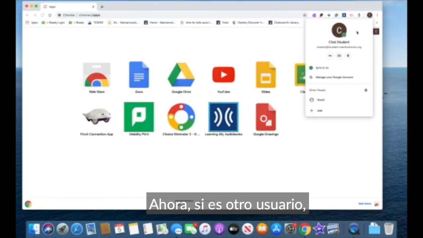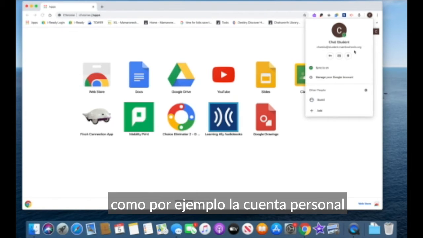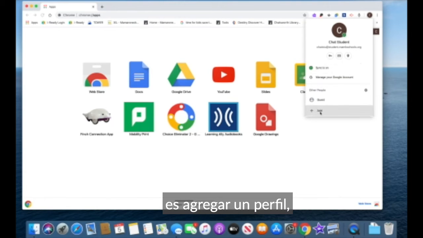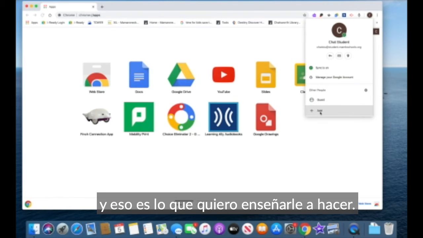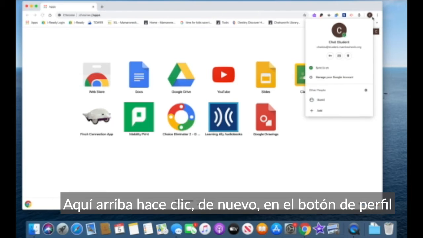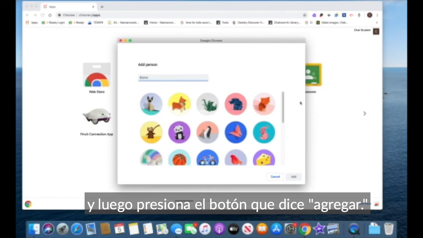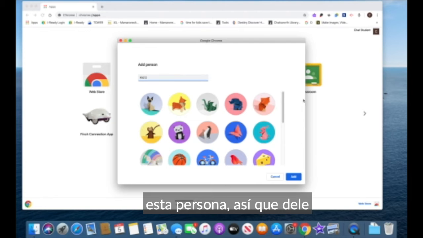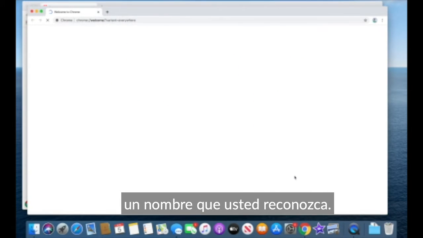Now, if this is another user, say like the parent's personal Gmail or work Gmail account or another child, the solution here is to add a profile, and that's what I want to show you how to do. So up here you click again the profile button, and then you press the button add. It'll ask you what you want to name this person, so give it a name that you will recognize.